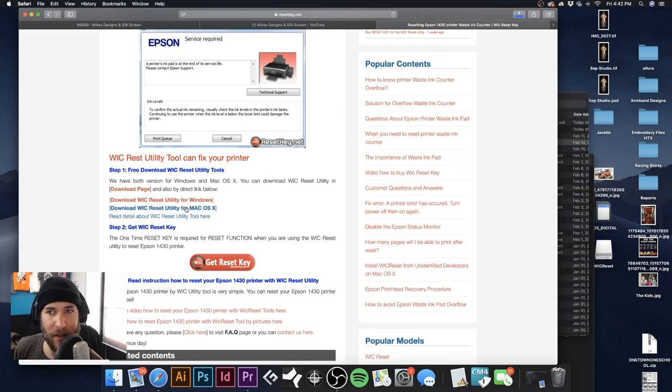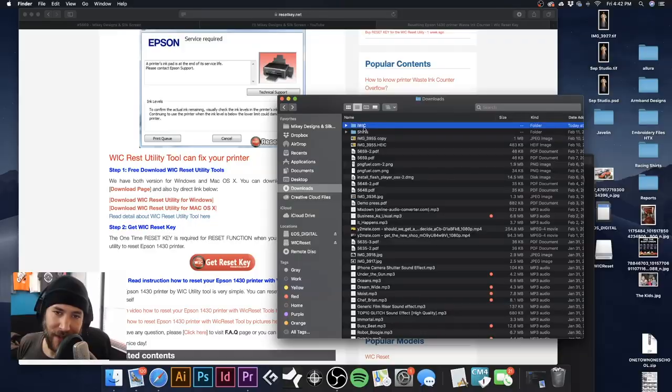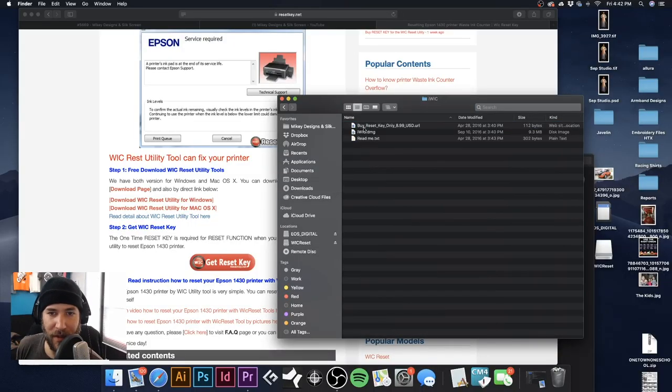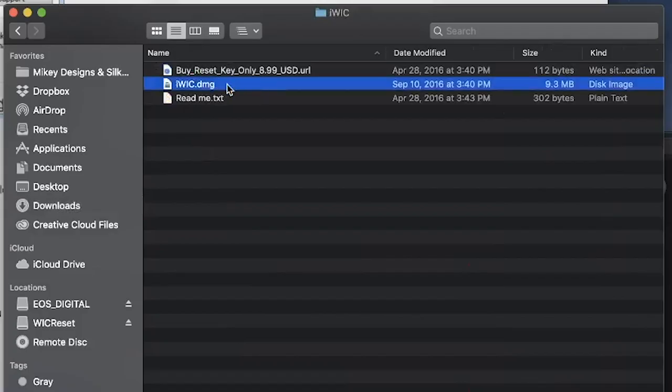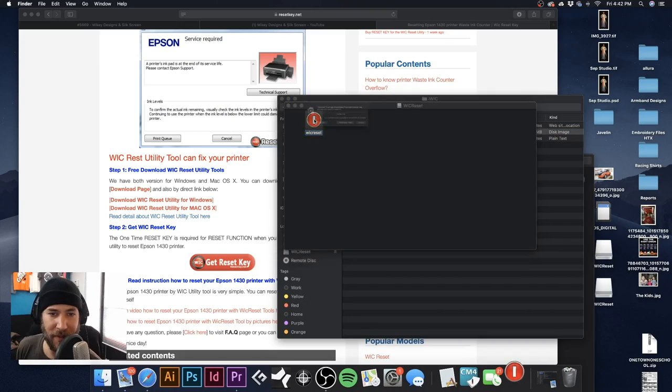What it will do is download a software. I'm going to go over to my downloads and here it is, iWIC. We're going to double click on that and then we're going to open the DMG. If you're on a PC, it's going to be an executable file. So we're just going to go ahead and open that up. Now I'm going to open up the software.